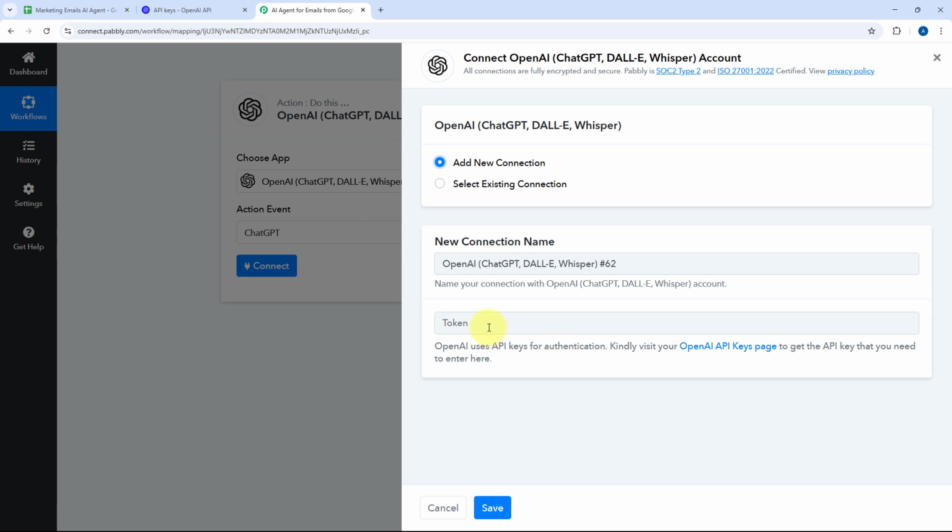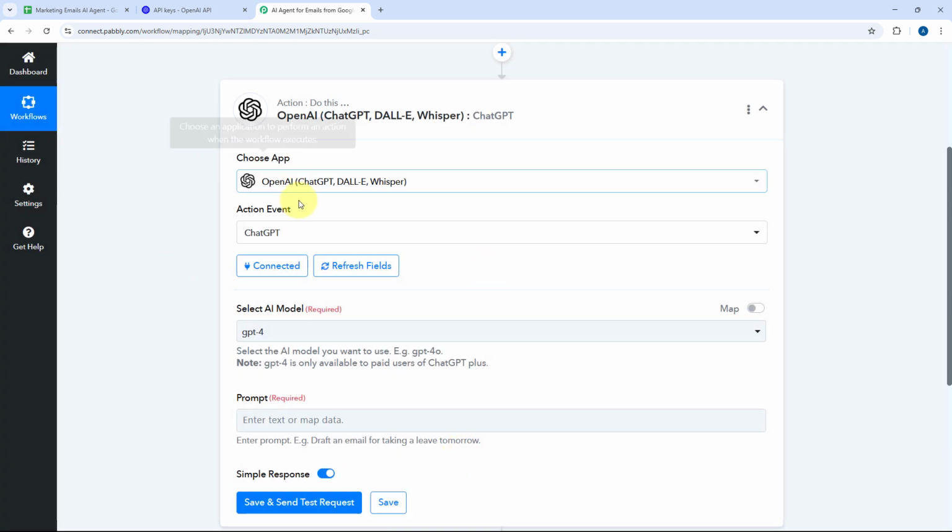Copy the API key from here and paste it over here. After pasting it, just click on Save. And as we click on Save, we will see our OpenAI account or our ChatGPT account will get connected with Pabbly Connect. Now, we have to ensure that you need to have some API credits in your OpenAI account.